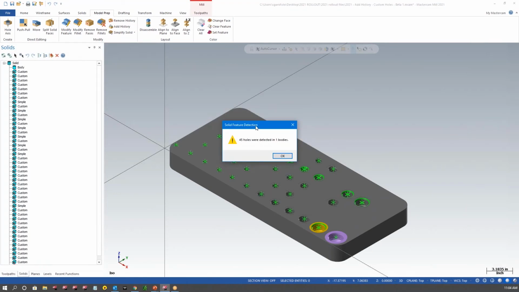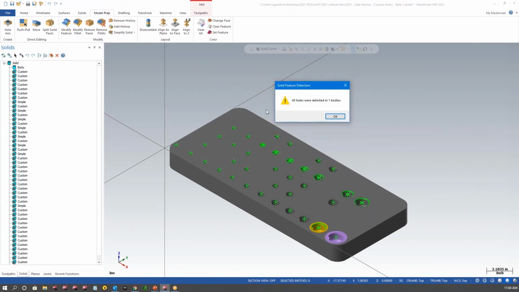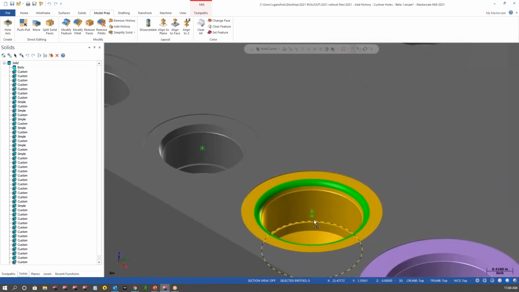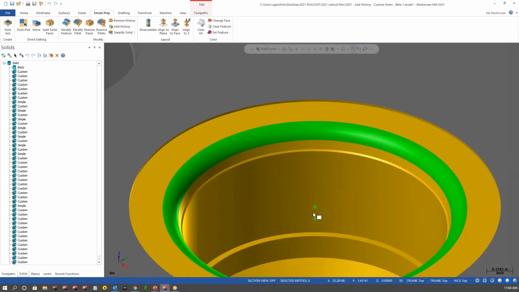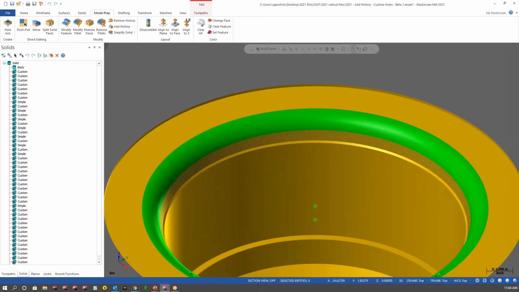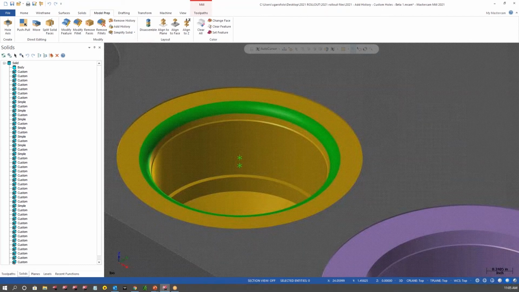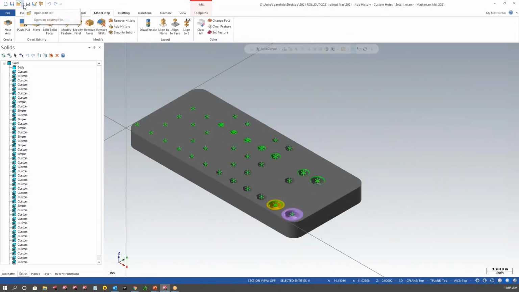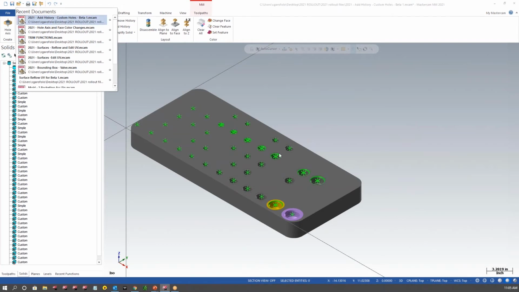And it finds 45 holes in my one solid body. Now that's okay, except I happen to know there's only 37 holes in the solid body. So what's actually happening, if I zoom in, is the hole itself is being broken up because of this radius here. You can't have any freeform shapes, you can't have any radii when you're using Add History, only tapers and cylinders. So in this case, that radius needs to go. It's breaking up my hole into 2 separate holes. So let's go back to the drawing board for a second.